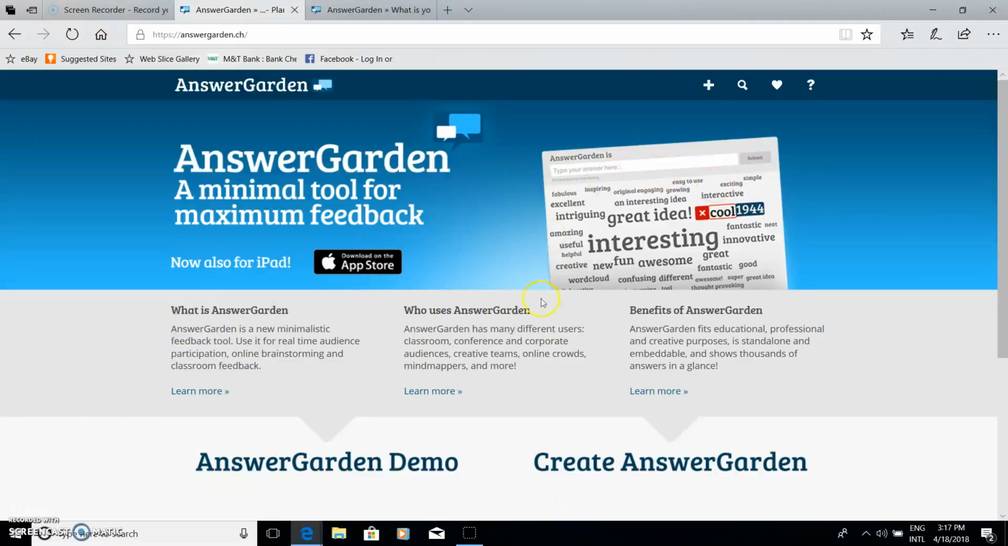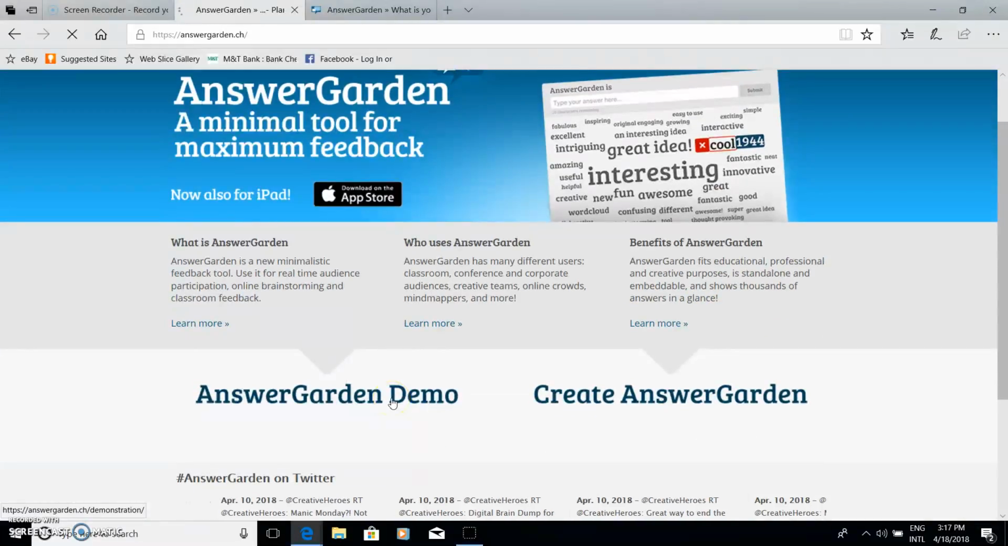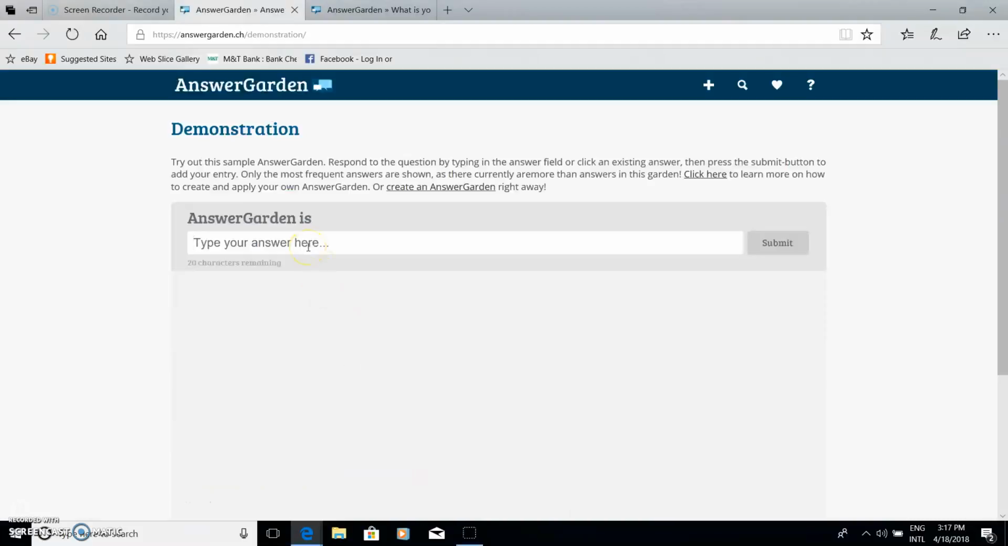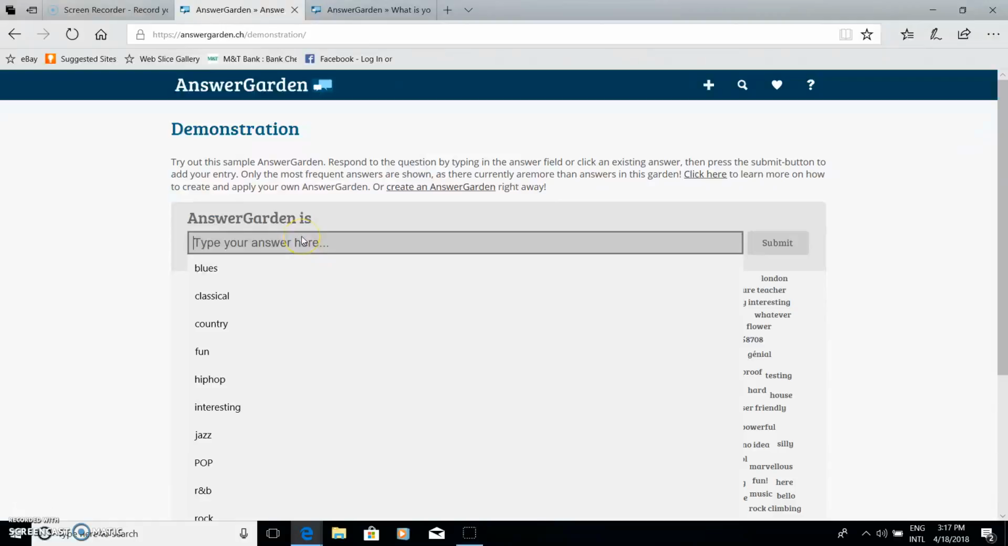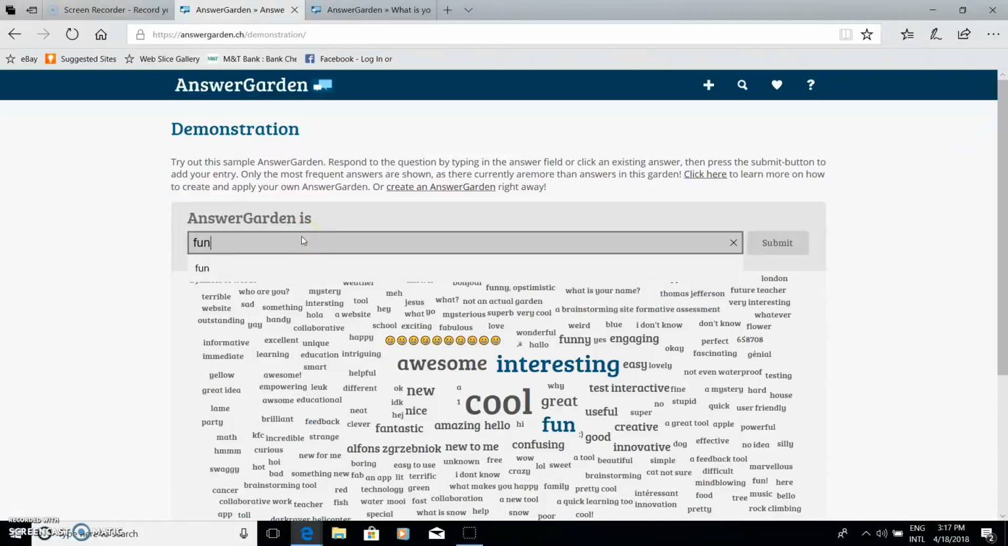So this is the home page, and these three right here are basically about us questions. And then underneath, if you hit Answer Garden Demo, it takes you to the demonstration that Answer Garden provides for you. And the question of the Answer Garden will be located right here every single time, and you type your answer here. So I'm going to say Answer Garden is fun.